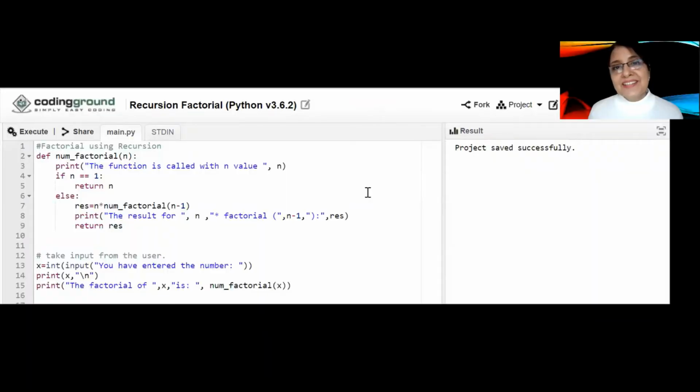We're going to look at an example of factorial using a recursive function called num_factorial, to which we pass the value n. We'll also print the value of n each time. And if n is equal to 1, it should return n, else it should return n multiplied by num_factorial n minus 1. We'll keep track of n and the factorial of n minus 1 each time. And in the end, we'll see what is the result.